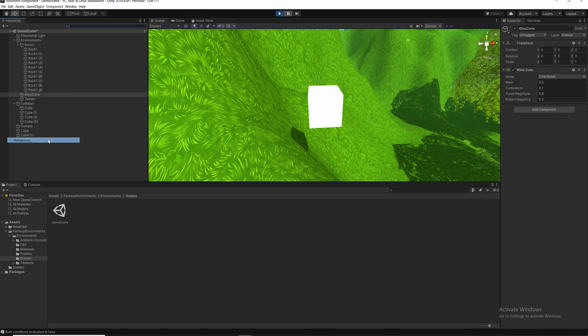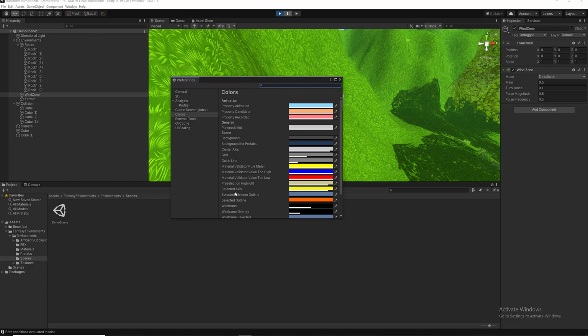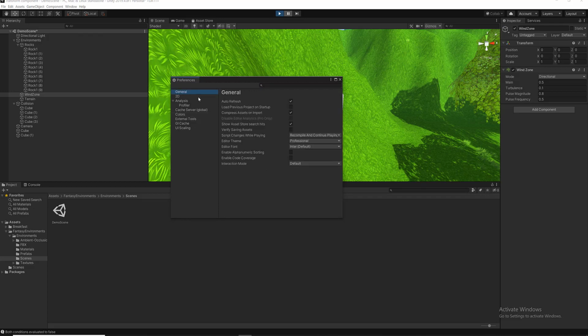The preferences option will allow you to edit the preferences of the Unity editor. When we click on it, you can see this window pops up. We can customize the colors of our UI elements in the editor by choosing colors from here in the preferences option. If I click on general, we can choose to auto refresh our game. We can choose to compress assets when we import our game, and so on.